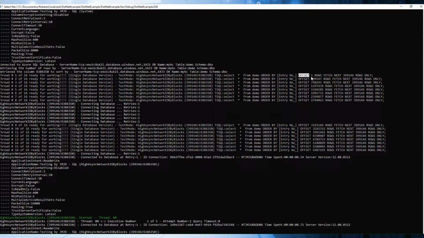In order to obtain, for example, the first thread will obtain the data from row number 1 until this number of rows.